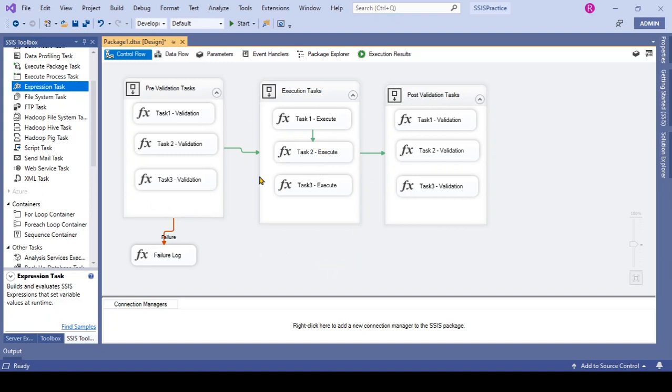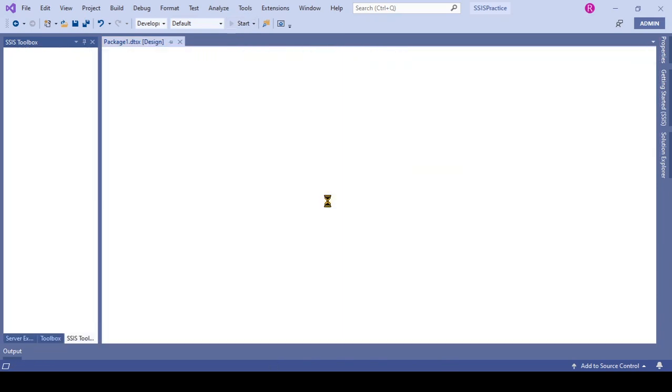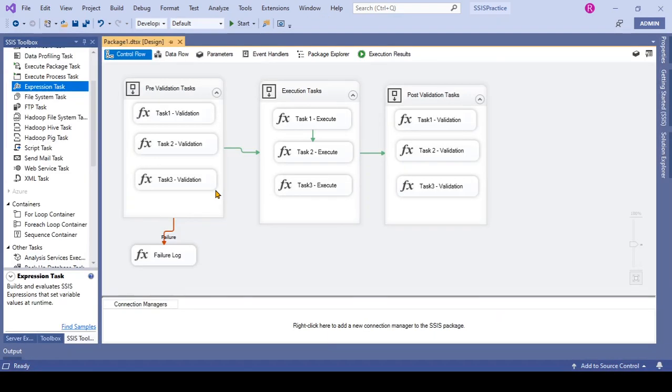So these are the different use case scenarios of sequence container. Okay, let's execute this package now. So executed. If the first sequence container fails, then it goes to failure without going to the second execution task, because we have defined this precedence constraint. So does it make sense?